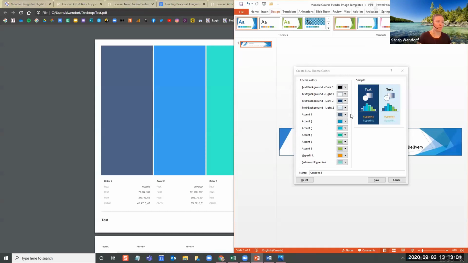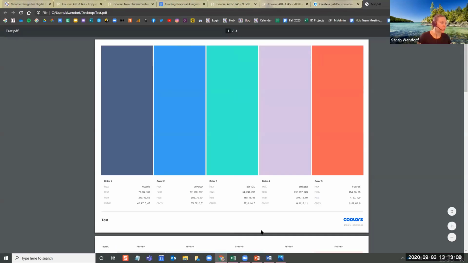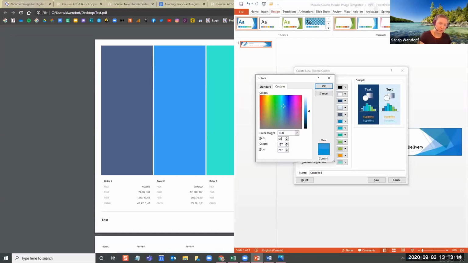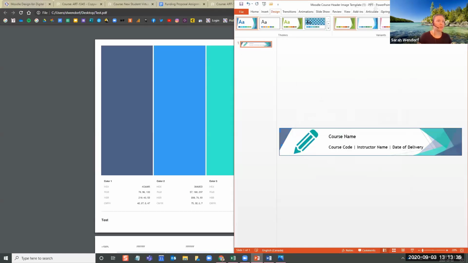Not that much different from what PowerPoint already had in there, but it did change. Let me just do one more just to show you here. 54, 241, 205. So see how it matched the green color. If I click save, actually here you can rename it. So maybe you've got the name of your course there. You can put your course code if you want. So click save. You'll see it automatically already changed it.